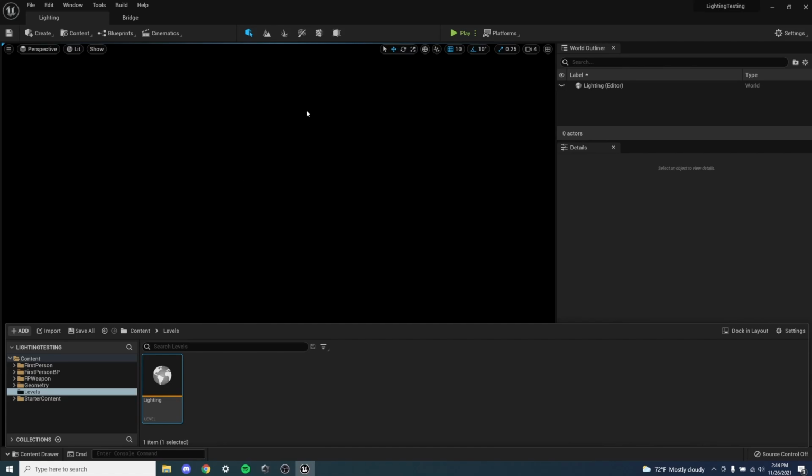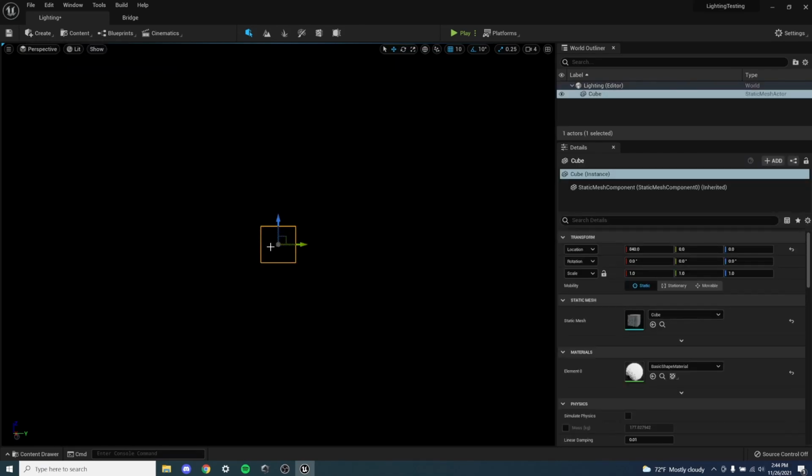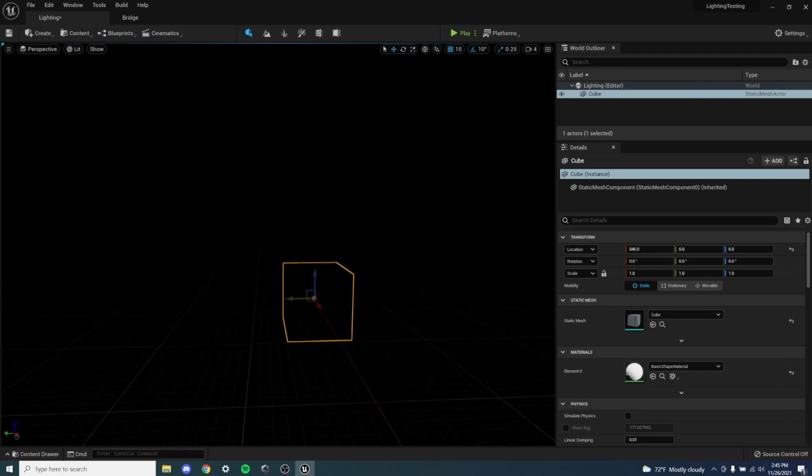So we have this black void, and it's a little hard to tell what's going on. So one way we can see is go up here to the create tab, hit shapes and add a cube. And you'll see we have this guy here, and he's kind of floating around in the void. And if I hold right click on my mouse and use the WASD keys to fly around the scene, I can see that, just as we confirmed, it's just a dark void. Let's get some light in the scene.